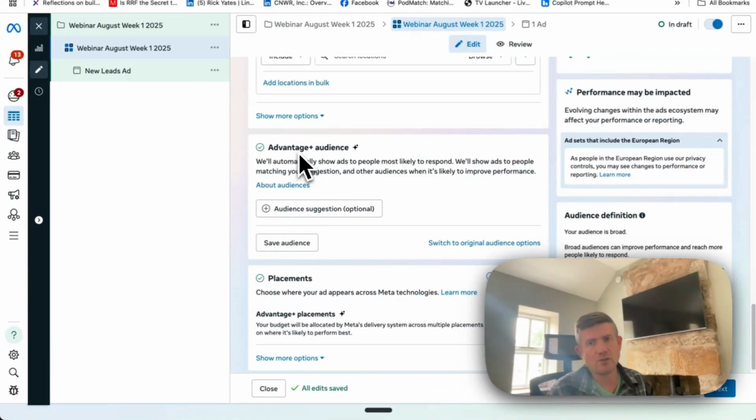So Advantage Plus audience, the way this works basically. Back in the olden days of Facebook advertising, you would actually have to put in audience interests. So you might try and target a local area and target Facebook admins or business owners. It doesn't work like that anymore. The way it works now is Facebook will work out the targeting for us. It does it all through machine learning.